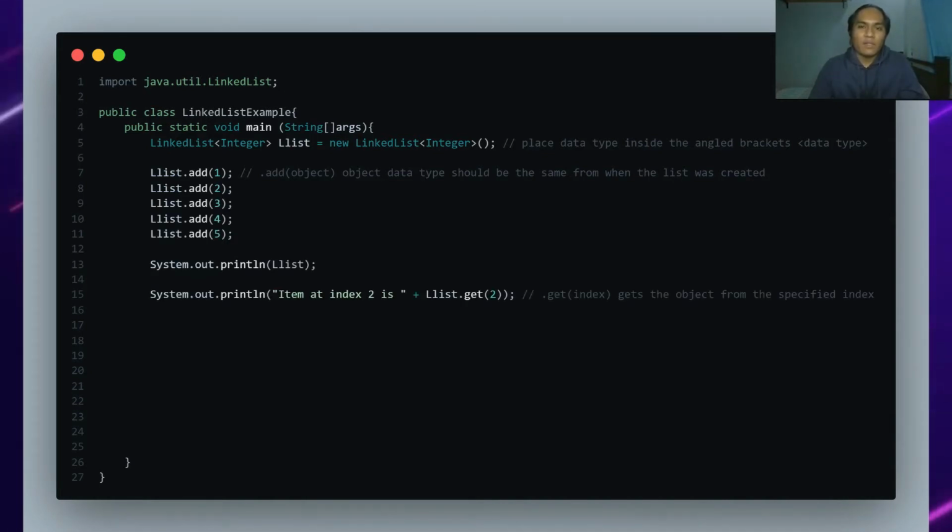The next command that I want to show you guys is the .get command. This command gets the object from a specific index. So to use that, you do list.get and then the index of the object that you're looking for. And then the next command I want to show you is .remove. The .remove command is used for when you want to remove an object from your linked list, or if you want to remove the object from a specific index. So to do that, you do list.remove and then the index. That's, for example, 2.